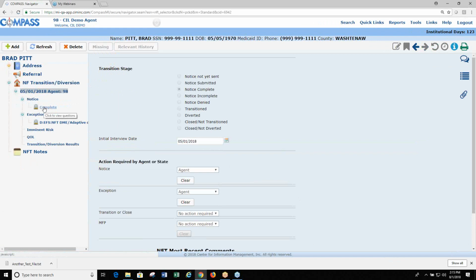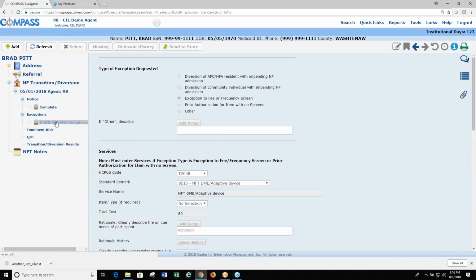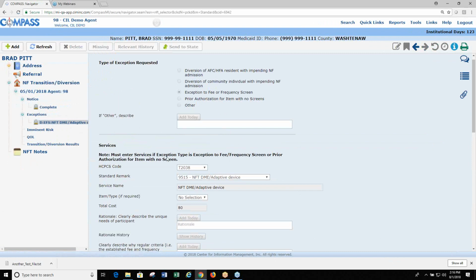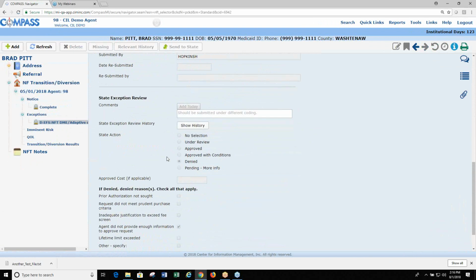The other situation that has come up is you have denied exceptions and you need to resubmit them. So I've created a situation in here that we have a denied exception to fee or frequency screen. And in here, I don't even know if I gave it a reason. Oh, it said they denied it because it should be submitted under different coding, okay? And they probably would tell you what it is. I just was doing this for demonstration purposes.